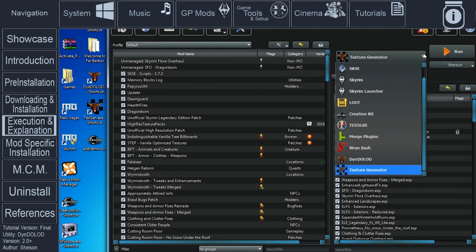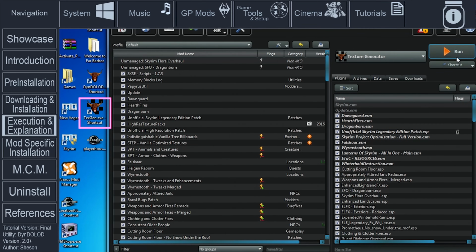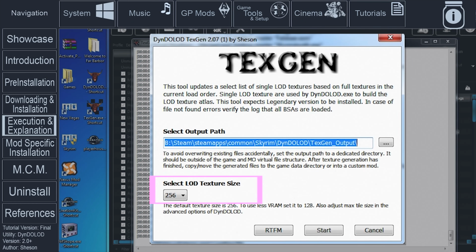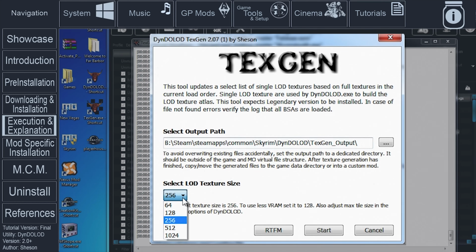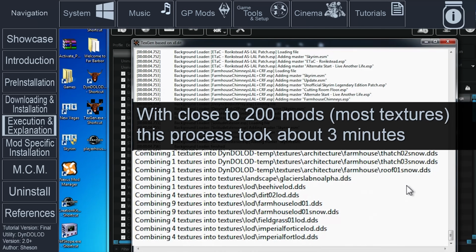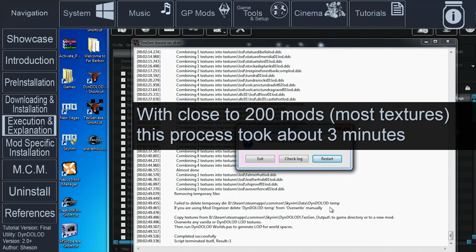Launch the TextGen executable. Mod Organizer users do so from the Run button within Mod Organizer. Nexus Mod Manager users do so from the shortcut on your desktop. When the DynDOLOD TextGen window appears, select LOD texture size. 256 should be both adequate visually and performance-wise for most users. Choosing the 128 option will save you some VRAM if you need it, and I would recommend not going higher than 512 if you plan on installing a lot of mods even with an up-to-date system.